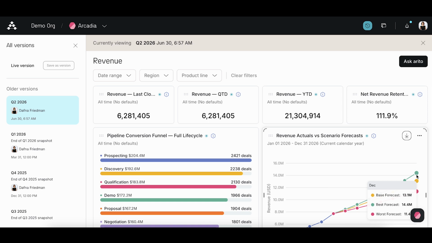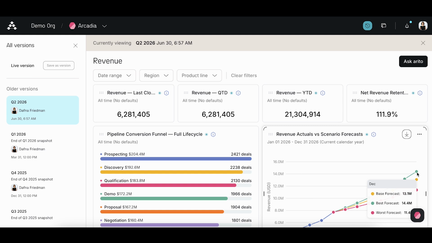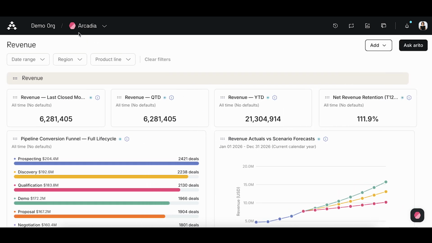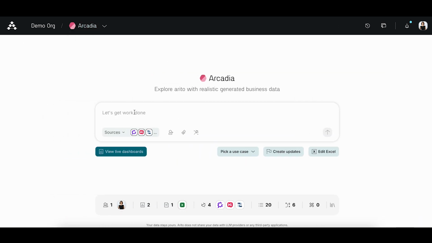Now, the agent also has access to all the previous versions. So if I go back to the live version, for example, I can ask Arito, hey, can you create a line chart comparing different versions? At each version, Arito can access all the previous versions, and it's very useful, especially in scenarios where I want to compare different scenarios or different assumptions and different versions of the wiki, and how that has affected my dashboards and all the business metrics that I have been monitoring.